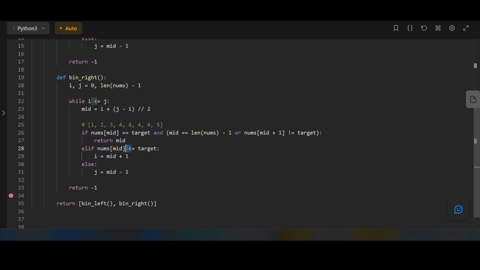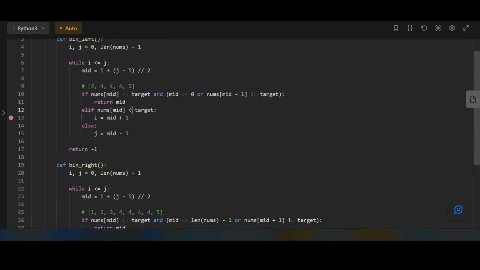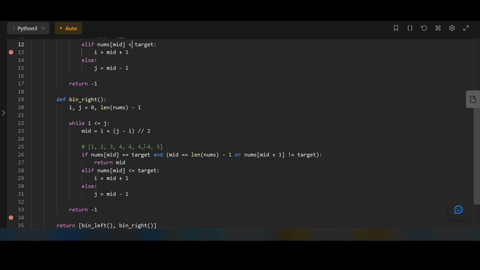When it's smaller than or equal to, you see the modification here. Before it was just smaller than. So if the number is smaller than or equal to the target, we want to move the left index i to middle + 1. This way we're searching through the right side of the array.